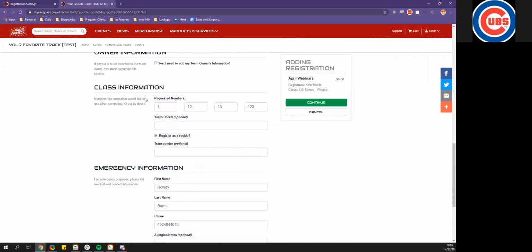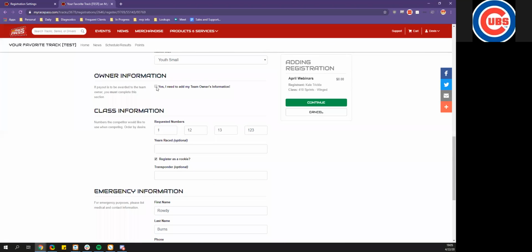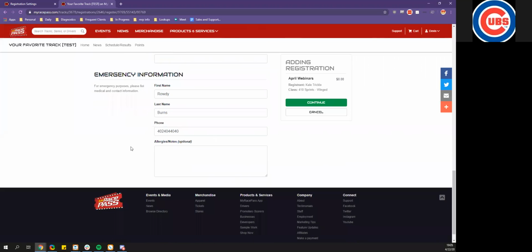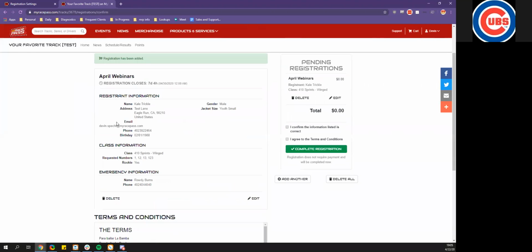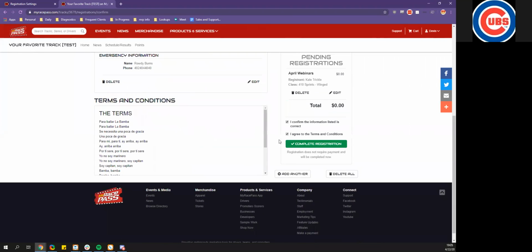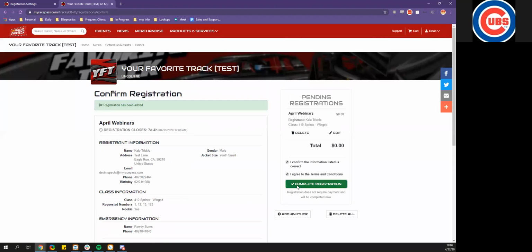He can look over everything. If he needs to add a team owner, he can add a team owner here. Really streamlined a lot of these things for him here. We'll continue. This would be where payment processing would happen if we were to have that. I haven't done that. It's free for him to do, so he can complete any sort of registration that he needs to.